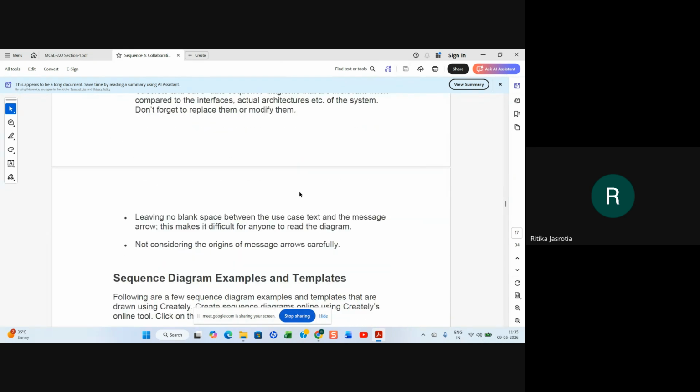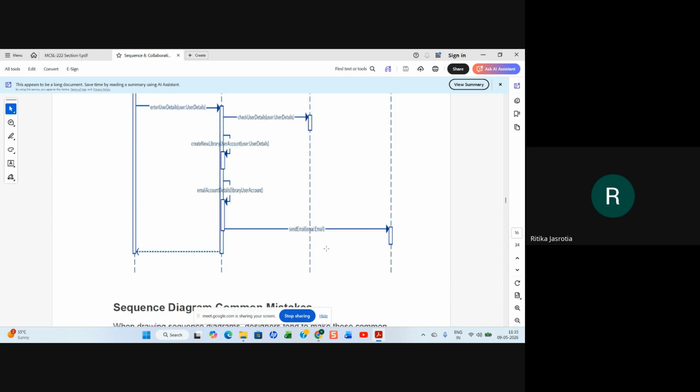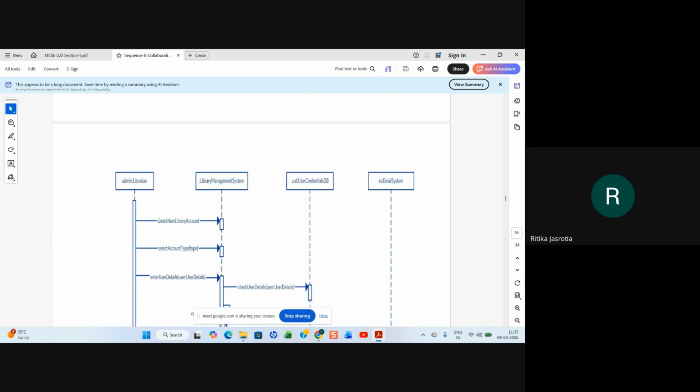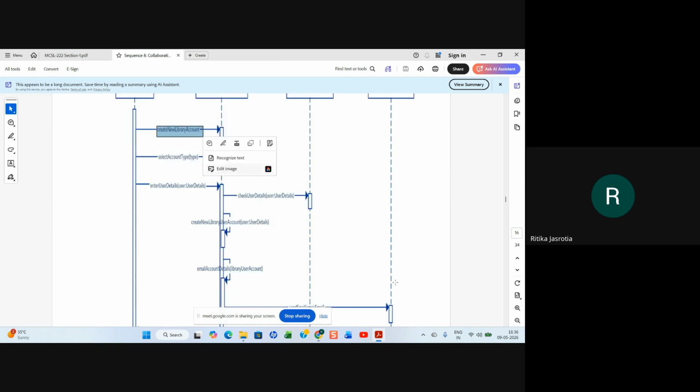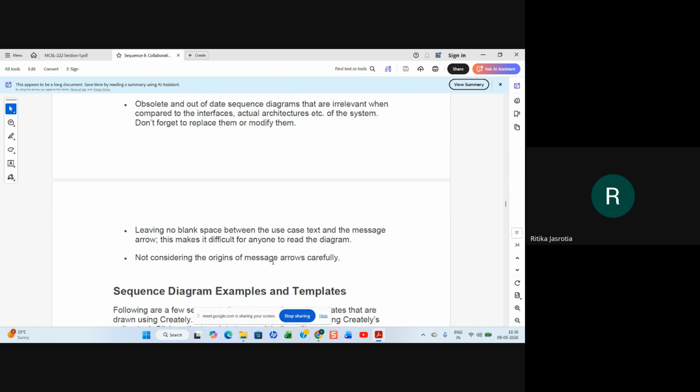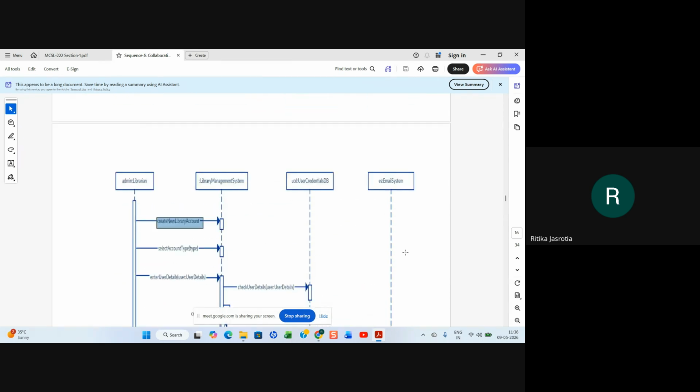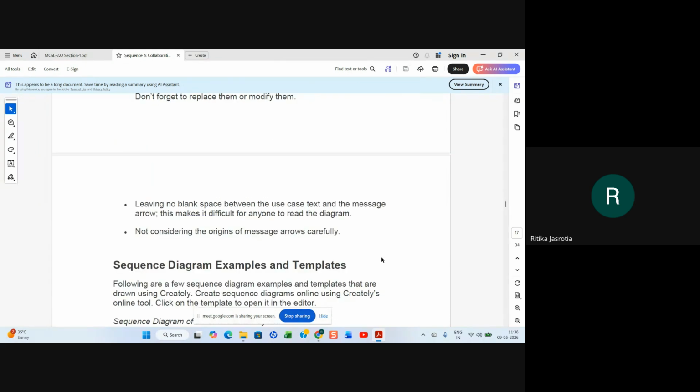Another mistake is leaving no blank space between the use case text and the message arrow, right? This makes it difficult for anyone to read the diagram. So your message should be clear here, and there should not be any blank space between the use case text and the message arrow. Also, not considering the origin of message arrows carefully. So you are not considering from where the message is coming. That is also not good. So these are the common mistakes which you make.